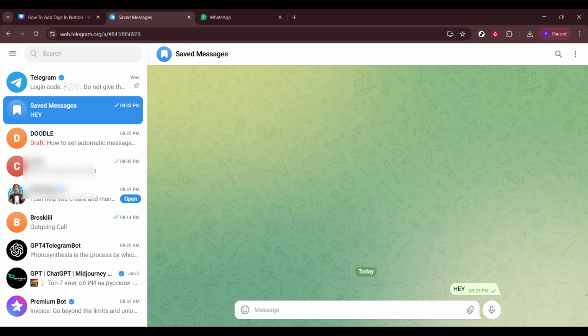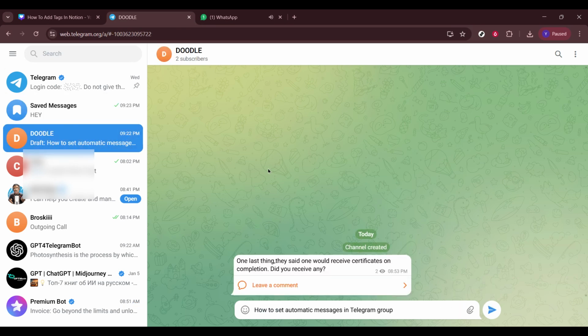Alright, let's get started. First, open the Telegram app on your device. Once Telegram is open, navigate to your channel. You can find it in your chat list or by searching for it in the search bar. Tap on your channel to open it.